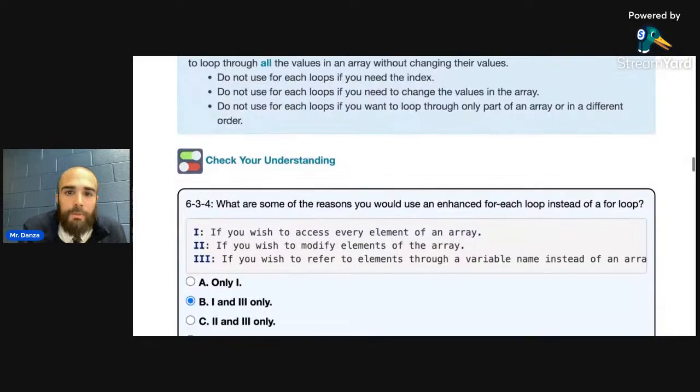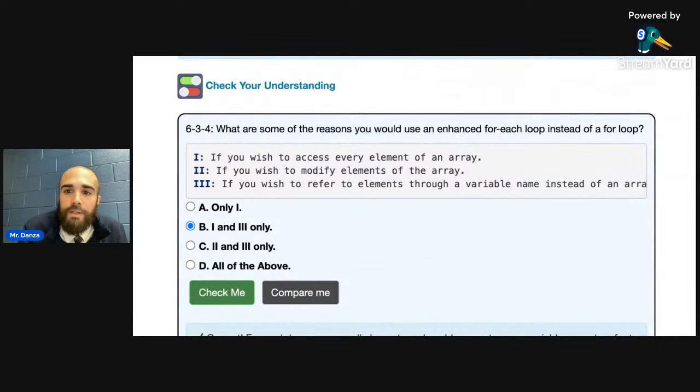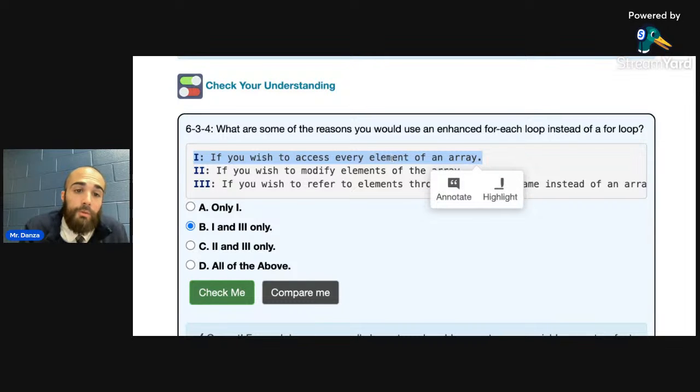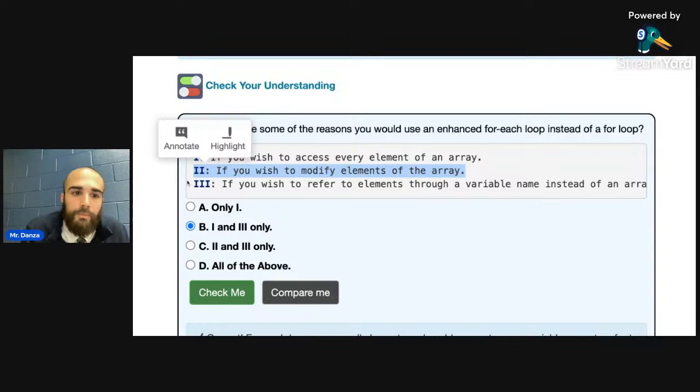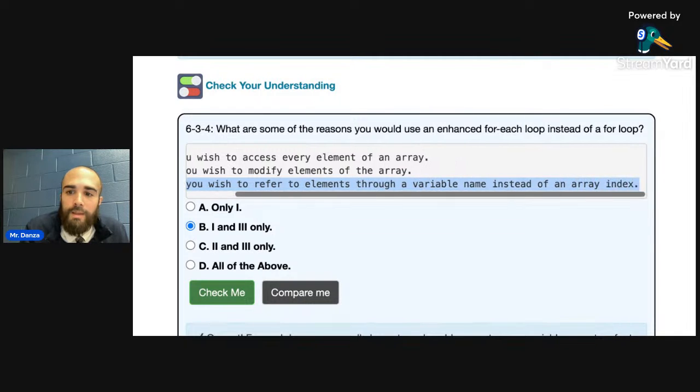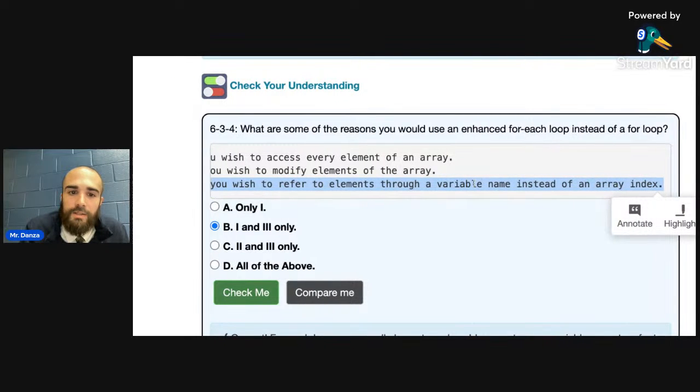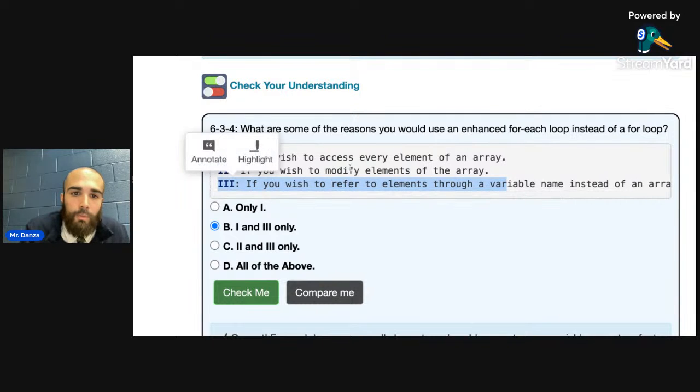Okay, what are some of the reasons you would want to use an enhanced for each loop instead of a for loop? The answers are right above, right? One is if you wish to access every element of the array, you don't need to use it, but you can use it if you want to access every element of the array. 2 is not correct because you cannot modify elements in a for each loop. And 3 is correct because it says if you wish to refer to elements through a variable name instead of an array index. Okay. So 1 and 3 would be the answers.